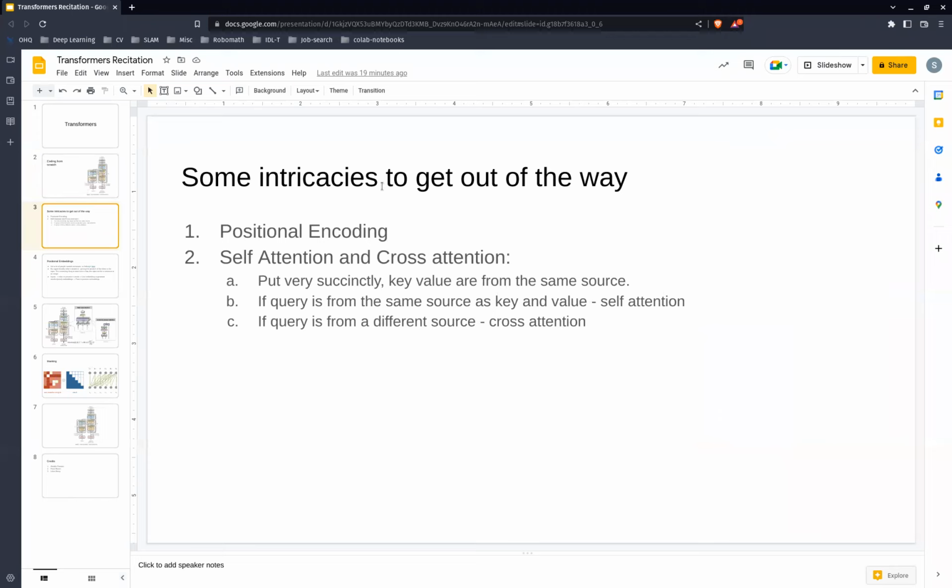So some intricacies to get out of the way. I'll not again be going into the detail of this because in the poll it was quite clear that people don't want to go into the intricacies, which is understandable. So positional encodings, self-attention, cross-attention. We've been through these multiple times in the lecture, but in case you don't remember or you're not sure about it, this is the easiest way of understanding.